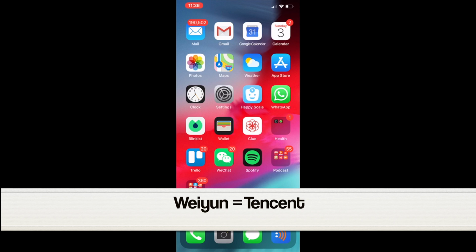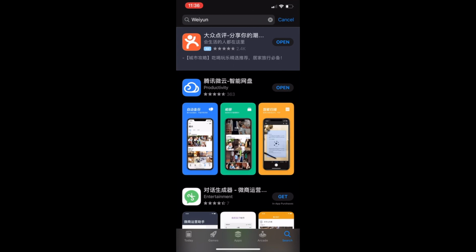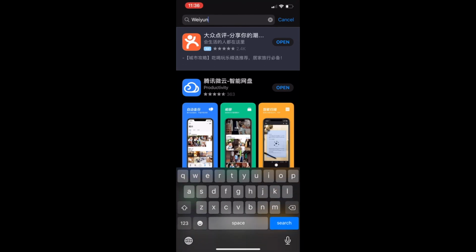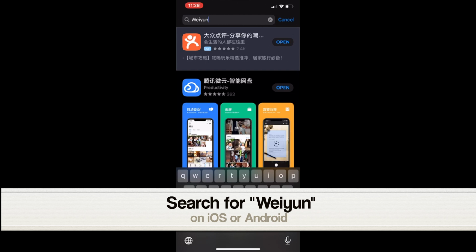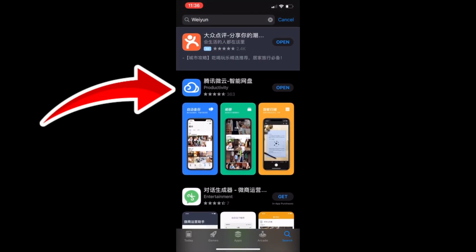Tencent Drive and Weiyun are the same company. It just so happens that Tencent is the English name, whereas Weiyun is the Chinese name. I know it's a bit confusing, but once you come into the iOS app, instead of searching for Tencent, you actually have to search for Weiyun. And this update in iOS, or I don't know who did this, the developer, potentially introduced a lot of confusion.